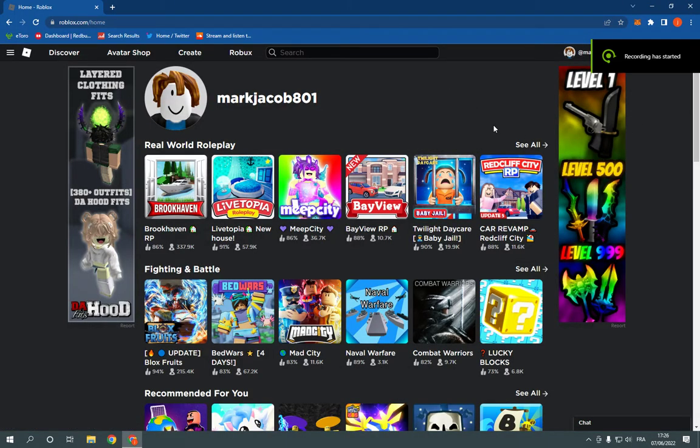How to turn off and disable Roblox desktop notifications on PC.